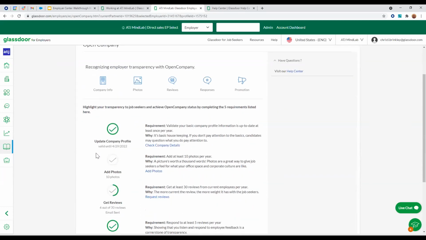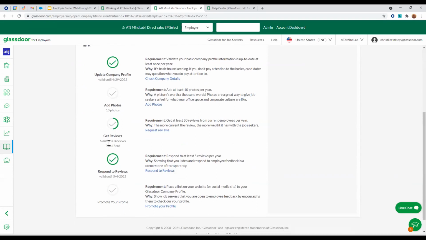And in order to maintain that every year, all of these items must be completed. So you have to make sure that you're regularly updating your profile, you're adding 10 photos per year, you're getting at least 30 reviews from your employees per year, that you're responding to at least 5 reviews per year, and that you're placing a link on your website or your social media site to your Glassdoor company profile.